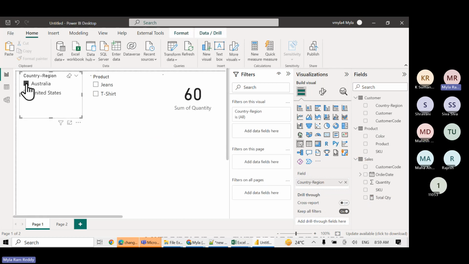I am selecting Australia. Wow, beautiful. 30. And what you're seeing? T-shirt. If I select here United States, we are seeing 30 and we're seeing what? T-shirt and jeans. That means communication is properly happening.